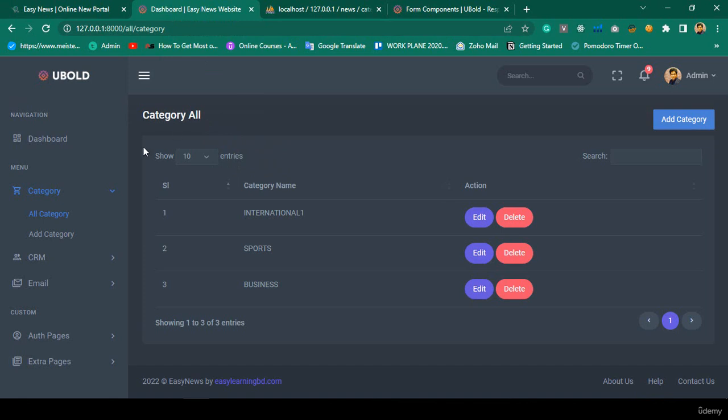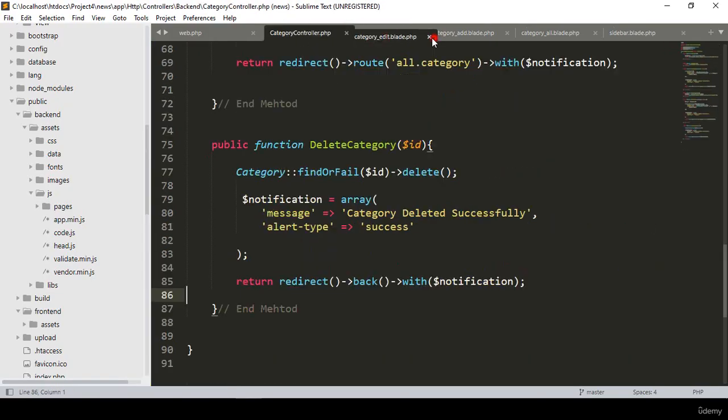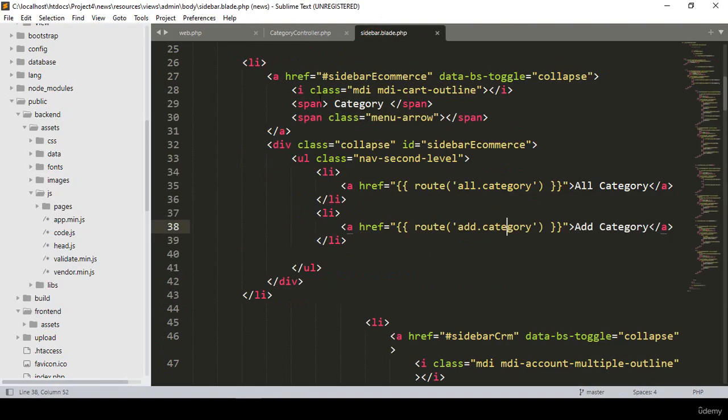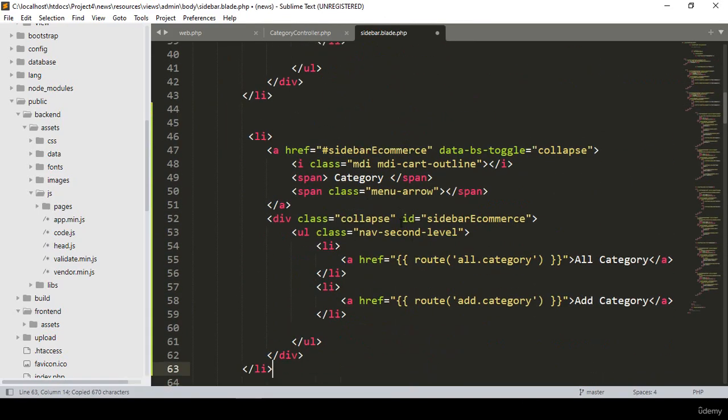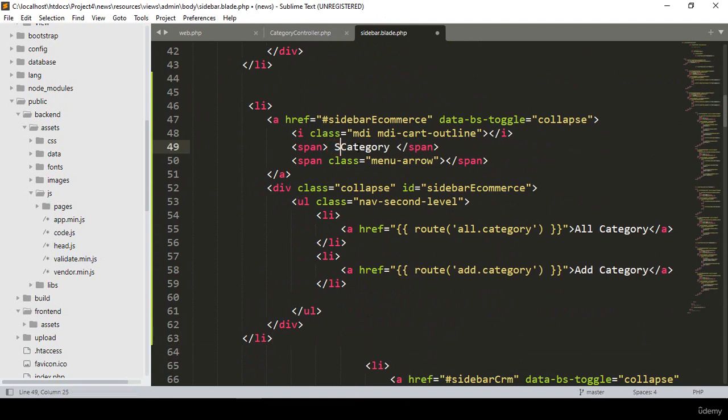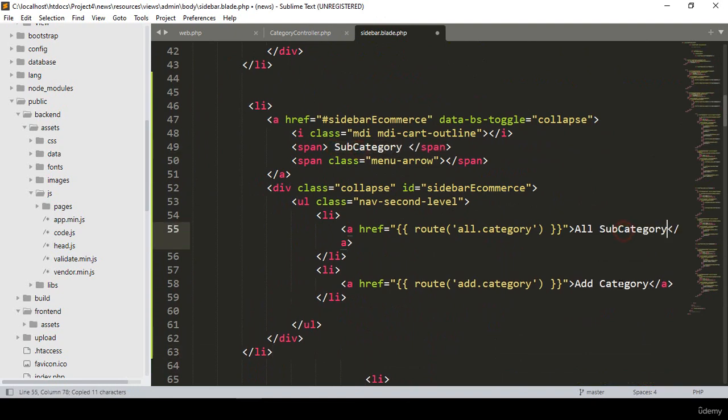So for doing this, in our admin sidebar menu area, I want to create another menu. Let's do that work. Right now I want to close everything, and now in our sidebar, I want to create another new one. Better I copy it, and after that I paste it. Now that will be our other menu, as a subcategory, with all subcategory and add subcategory. Okay, great.